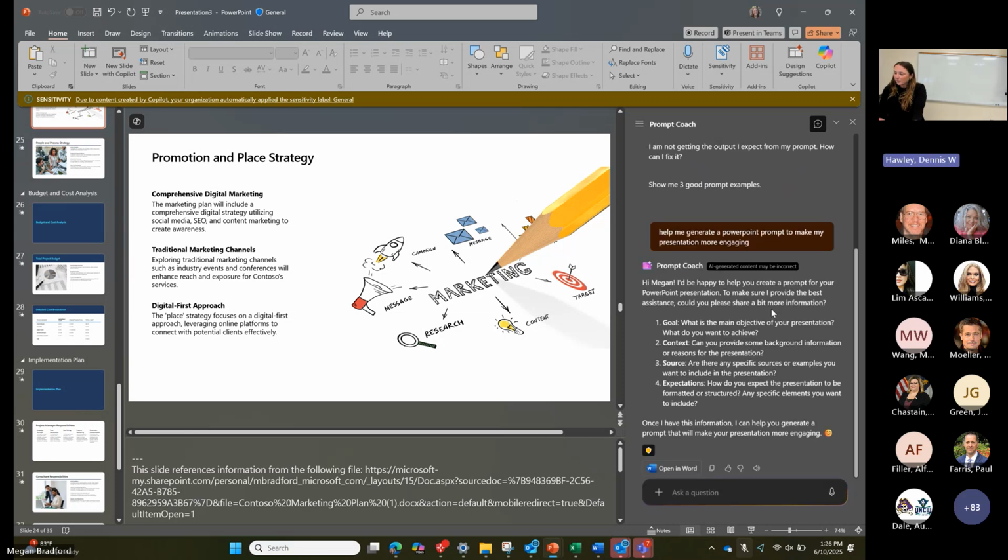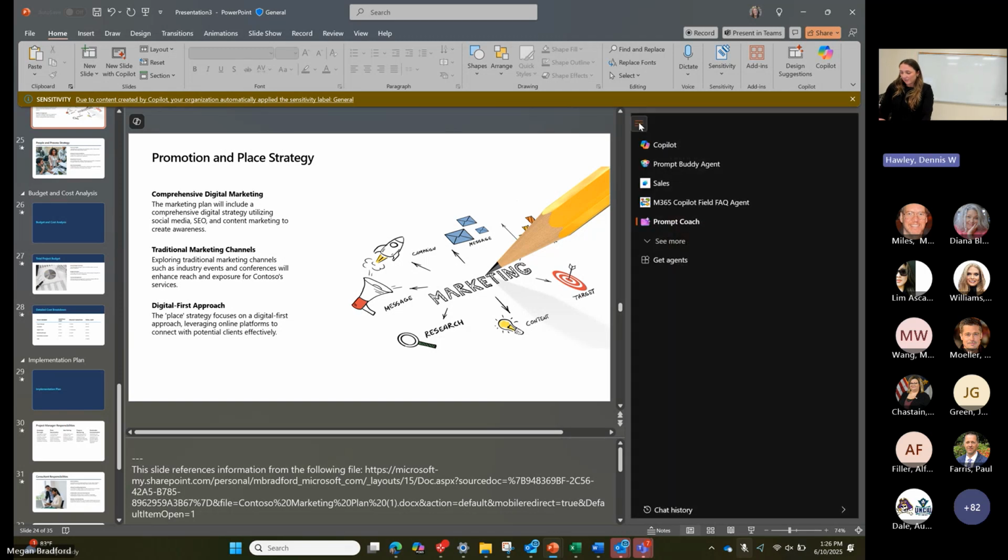So then it said, I'd be happy to help you create a prompt. And then it says, could you share a bit more information? How do I expect the presentation to be formatted or structured? Any specific elements you want me to include? So it wants to have that conversation with me. It wants me to provide it with more context. And when I do, it will be a little bit more prescriptive and specific as to what I'm asking. But again, for the sake of time, I'm not going to go into that.